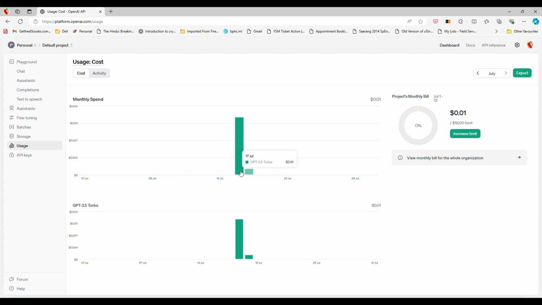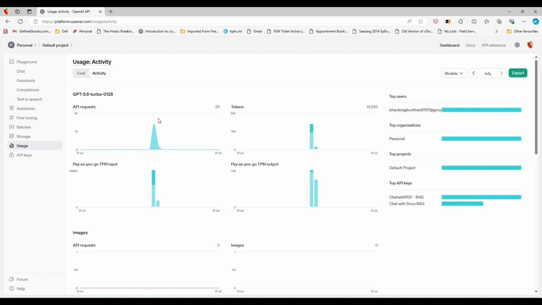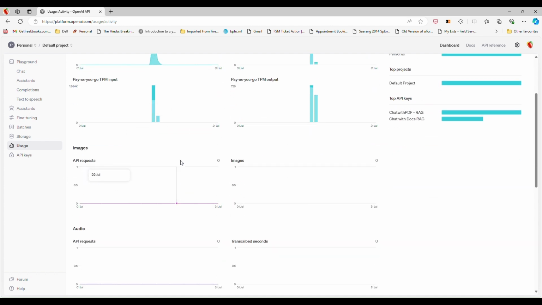And yesterday I used it for a cent and so on. In case you want more detailed information, there's more detailed activity in terms of how many tokens it took for the context, how many tokens it generated for the output, and a lot more details, including what were the API keys last used.